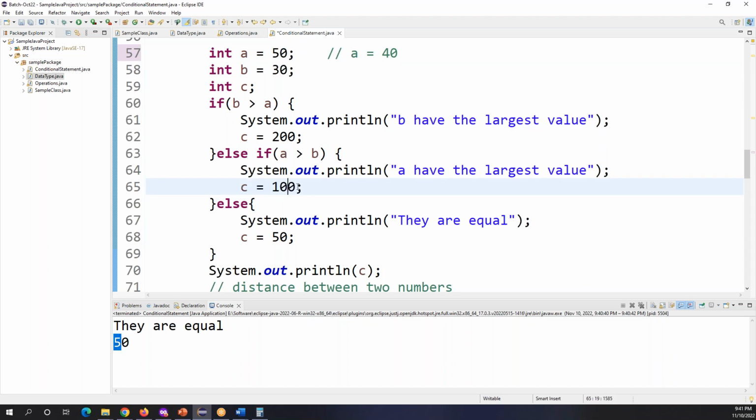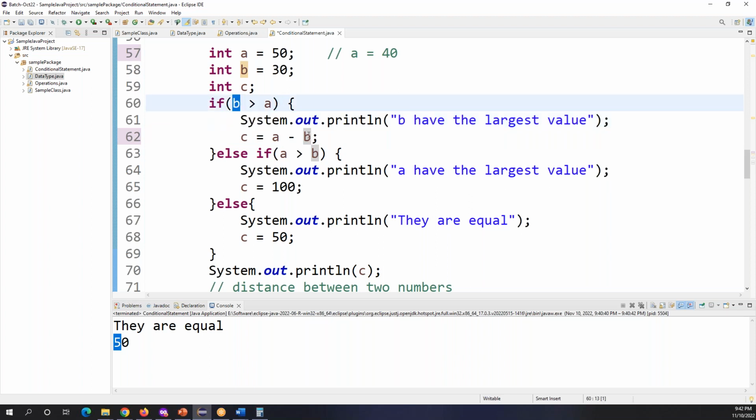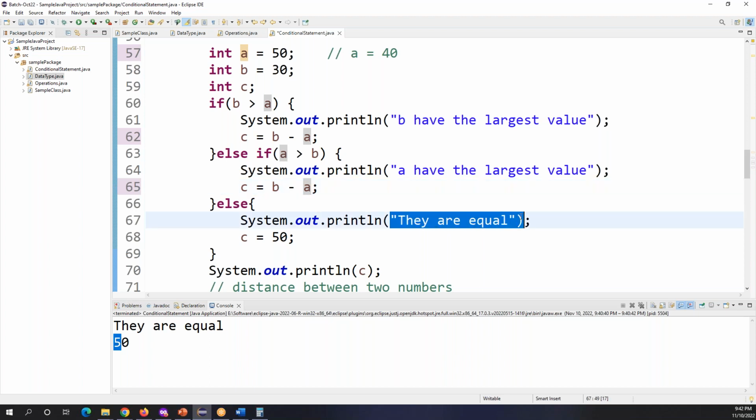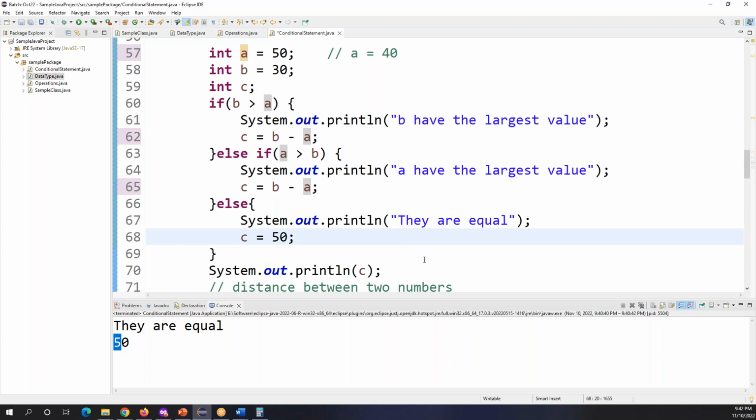Okay, the same way I can also do some operations, right? A minus B. If I get this one, then I'll do A minus B. If B is greater, then I'll do B minus A. If A is greater than B, then I'll do B minus A. If they are equal, I'll just print 50. Okay. Now tell me, in this situation, what will happen?